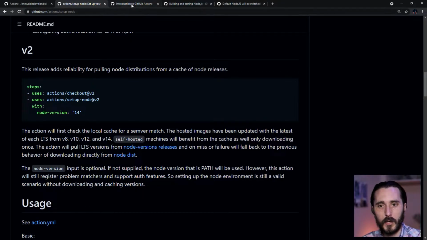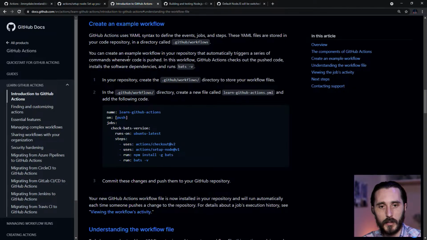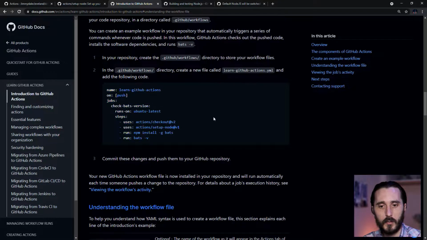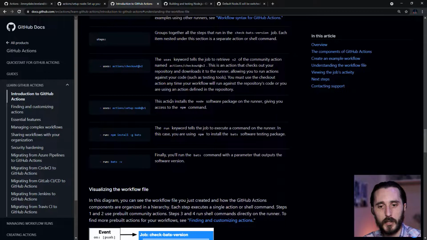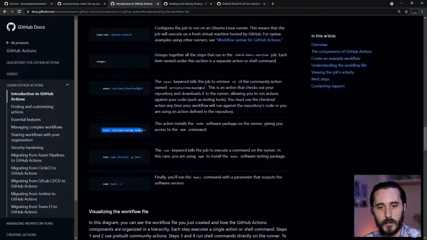And then for a little bit more context, right here, there is this introduction to GitHub Actions, which of course I'll link as well, some pretty good documentation. What I like about this one is that it shows you an example workflow, and then they break down each line. And in particular, when you get to this line, there's this uses action setup node. I know it's a little bit small. I've even zoomed in a bit, sorry. But the important part here is that this action installs the node software package on the runner, giving you access to the npm command. So that's interesting.